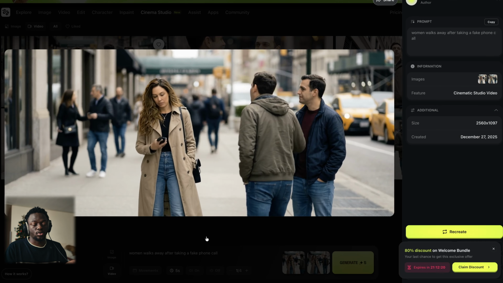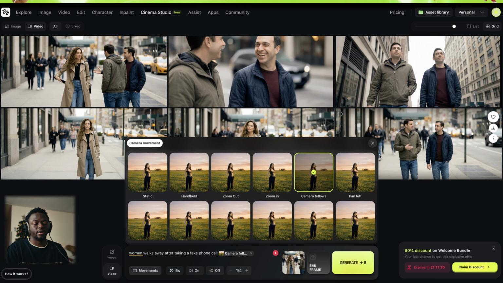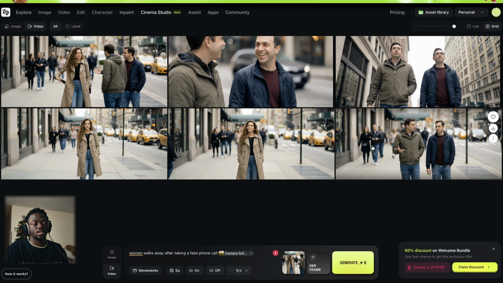I'm actually gonna show you the camera movement, but in order to show you the camera movement, I have to remove this, because you cannot use the camera movement with end frames. So on the camera movement here, you have static, handheld, zoom out, zoom in, camera follow. I use camera follow a lot. You have so many cinema camera movements. I think what they have in mind by creating this platform is, don't worry about all those cinema stuff. Just let us help you bring your story to life, kind of. So this was generated with it.